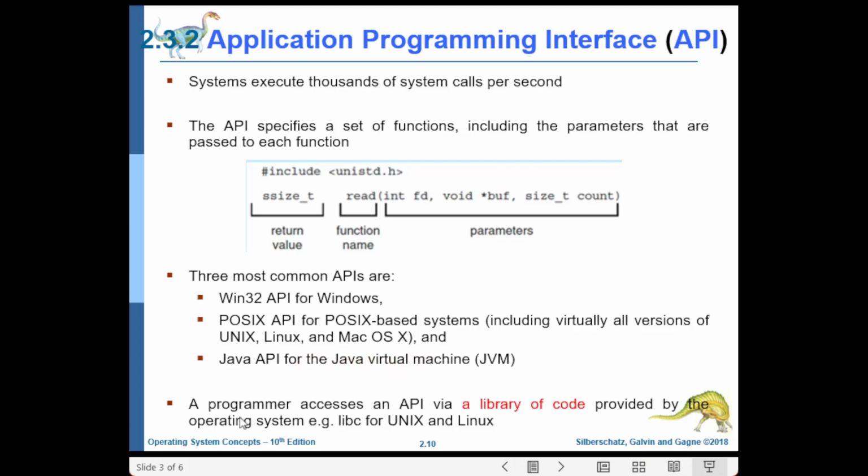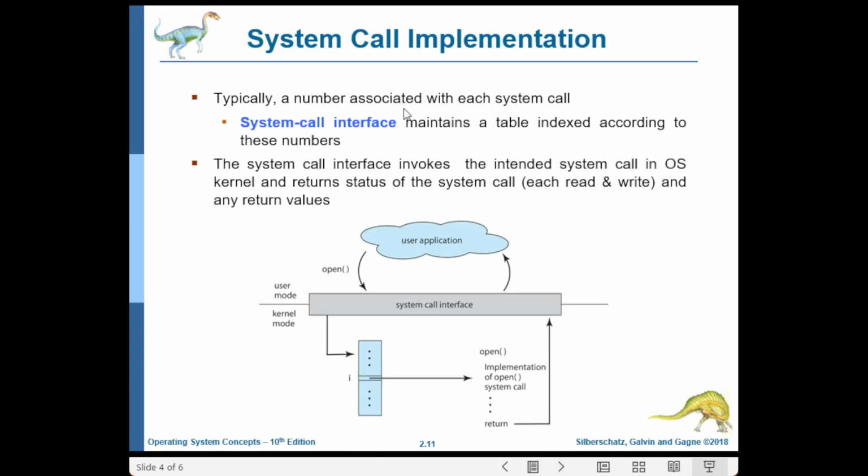A programmer accesses the API via a library of code provided by the operating system. For Unix and Linux, the library code is libc, which contains the system calls for this OS. Each system call in a user program will be assigned a number, and the system call interface maintains a table that is indexed according to the numbers assigned to the system calls.